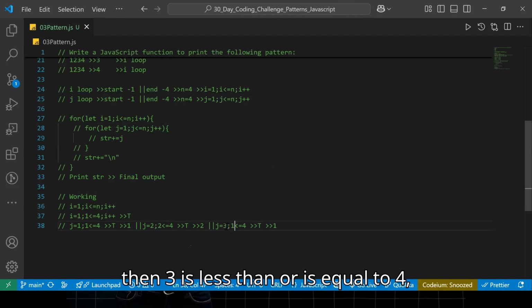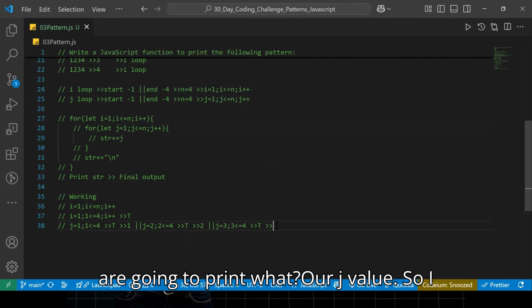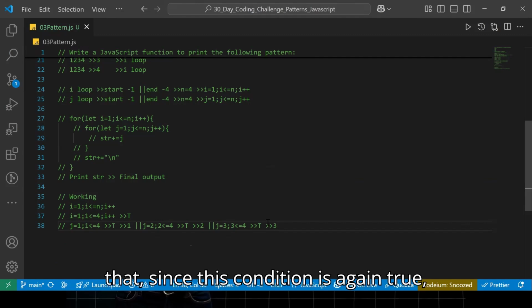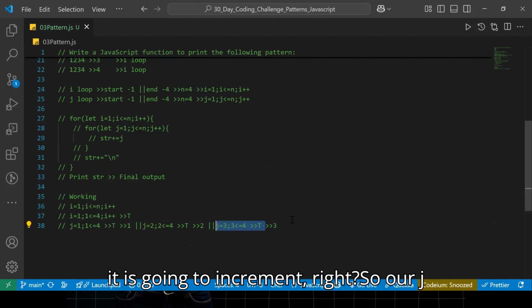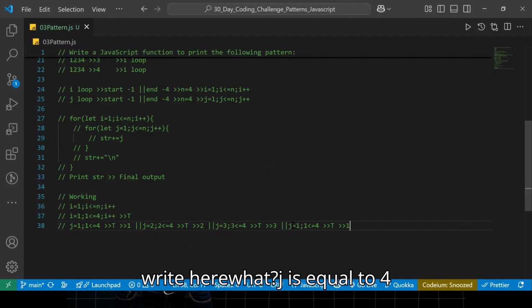3. Then 3 is less than or is equal to 4, right? Again, the condition is true and we are going to print what? Our j value. So I will write here what? 3, okay? After that, since this condition is again true, it is going to increment, right? So our j value will become what? 4. So let me just write here what?